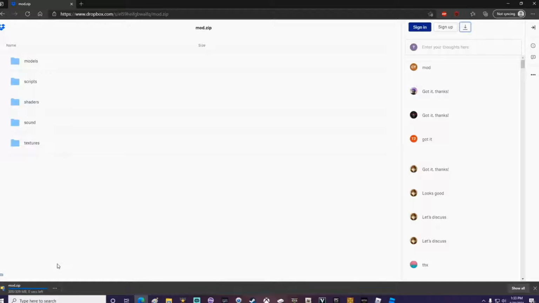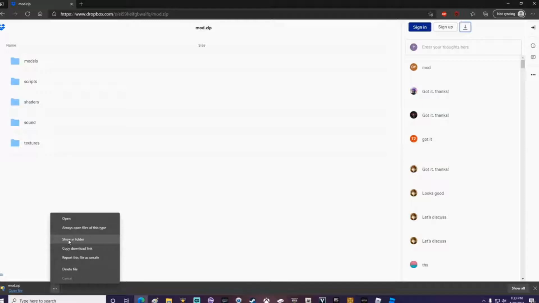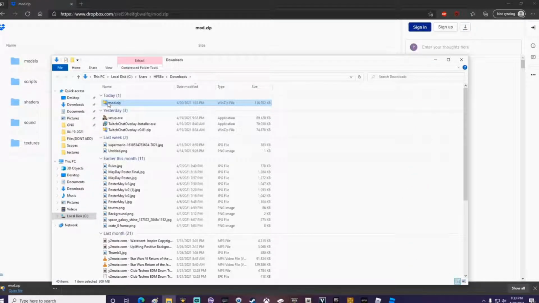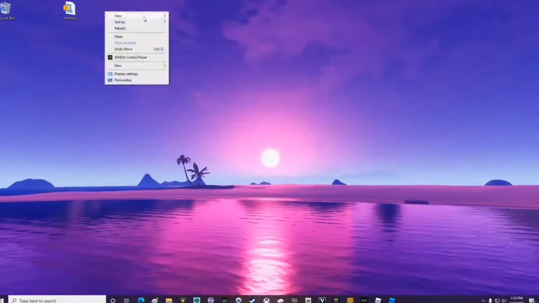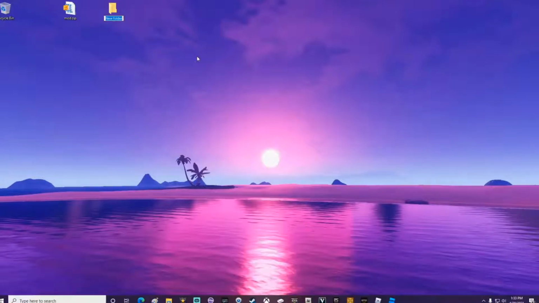Now once it's done, click these three little dots right here for options. Go to show in folder, and what you're going to want to do is move this to your desktop. Just drag it on over there. Close everything out. Go to your desktop. You're going to want to create a new folder. Name it new mod. Move that mod into the new mod folder.